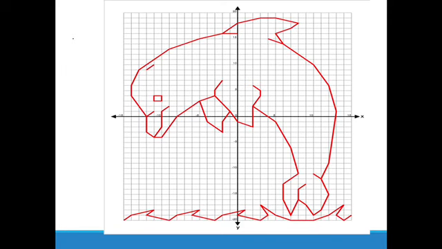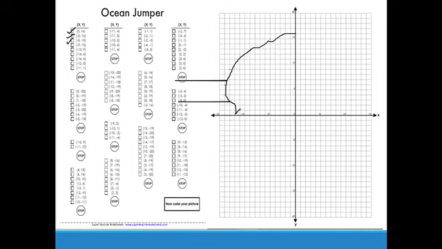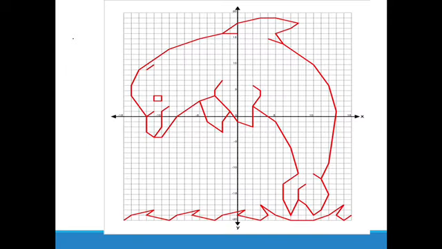Once you're done, you'll get a beautiful picture like this, unlike my little picture. Mine looks like it's got little horns. But you should get a picture like this. If you don't, then you need to go back and see how you're plotting. If you don't get this picture, that means you are plotting incorrectly, and then you're going to need some extra help.